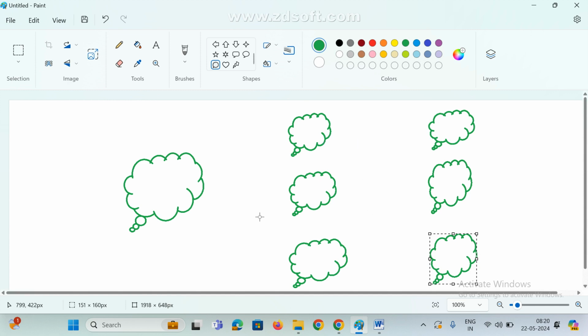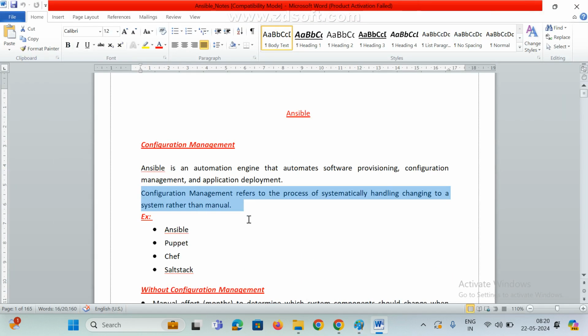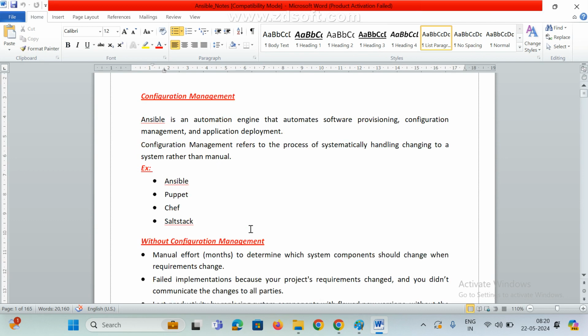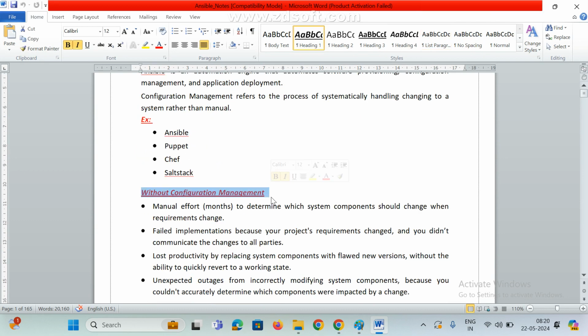But how to handle this situation? In that case we should go for any one configuration management tool. These are the same kind: we can use Puppet and others. We'll see later.